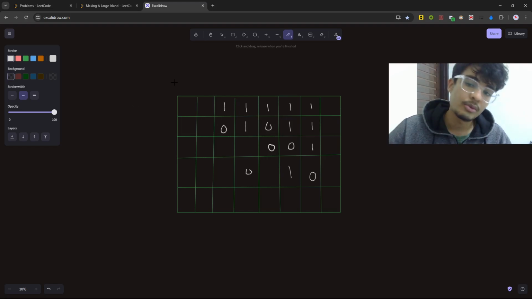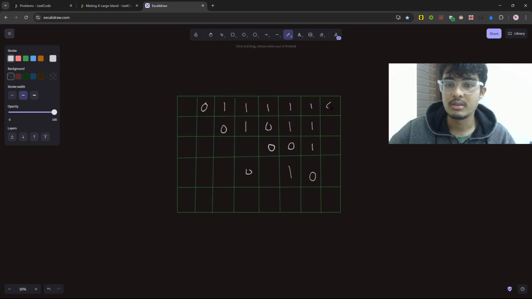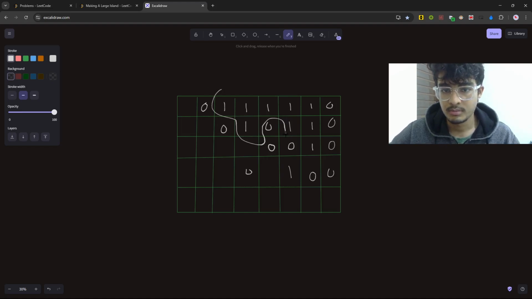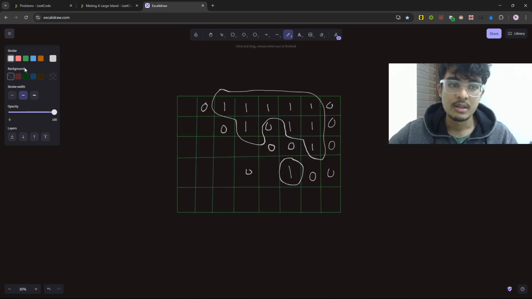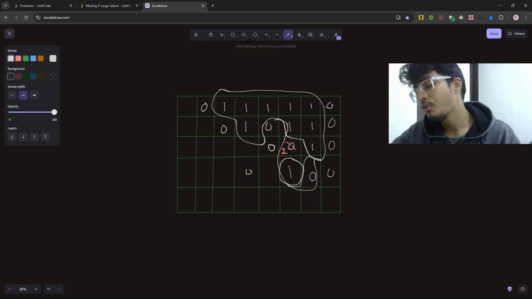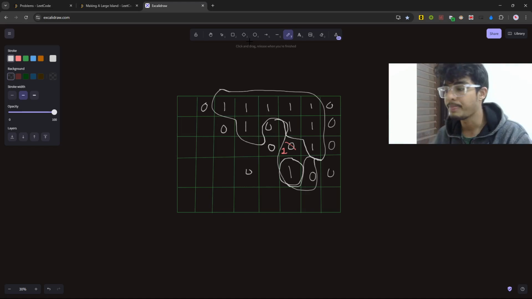Okay, so one of the islands here, as you can see, is this. This is one of the islands. Also this is also one island. So if I change this 0 into 1, the new island becomes this, the entire thing, right? So we have to find the maximum area of such island in this entire matrix.